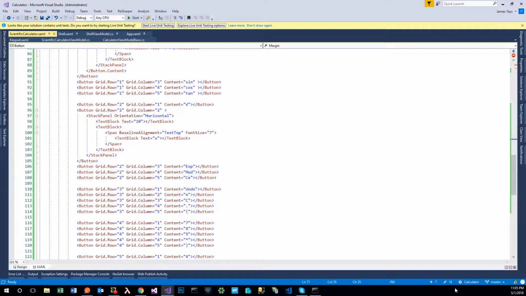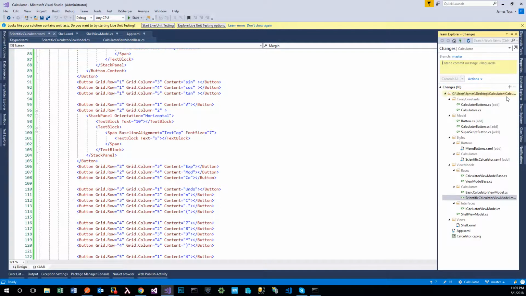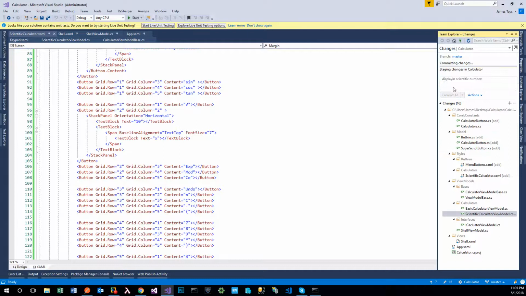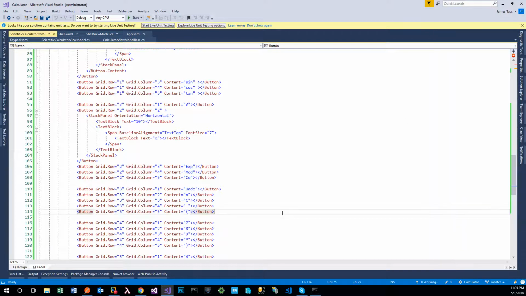So, okay guys, I'm going to go ahead and make that commit I talked about last time, so I could have started back out. And I'm going to go ahead and say displaying science numbers. Okay. Alright, so now we've done that.